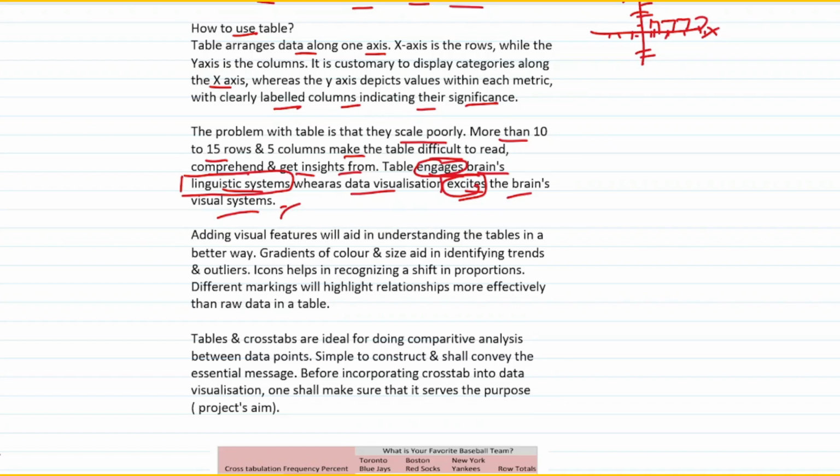Okay, adding visual features will aid in understanding the tables in a better way. So if you have good visual features, in that case tables can become very handy. Gradients of color and size aid in identifying trends and outliers, right? So if you have different colors, different shapes, different sizes, in that case you would be able to identify the trends and outliers easily. Now if you also use icons, they will help you to recognize a shift in the proportions. So icons can also be one of the ways to make the table more appealing.